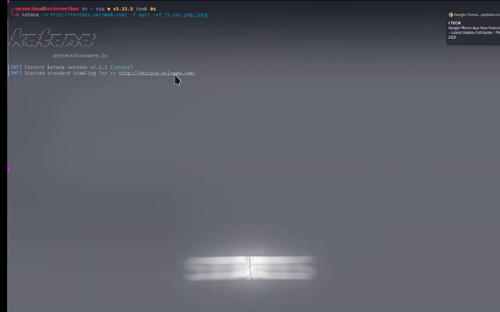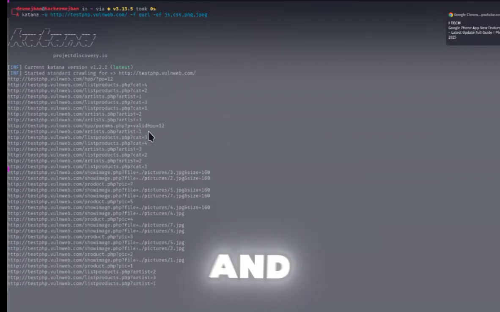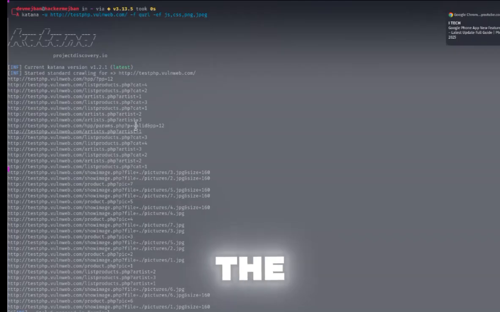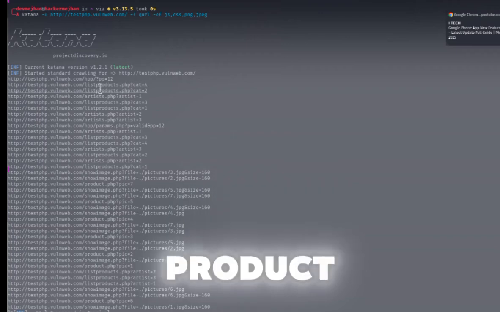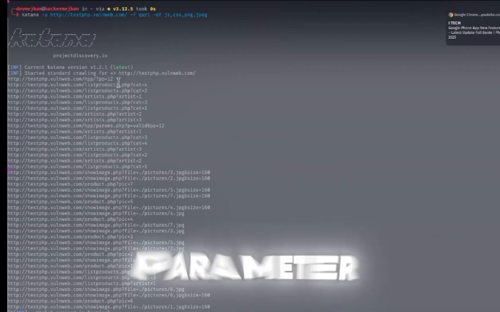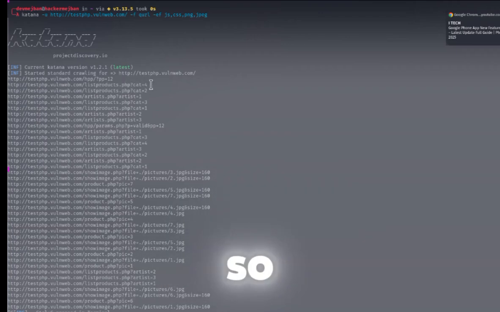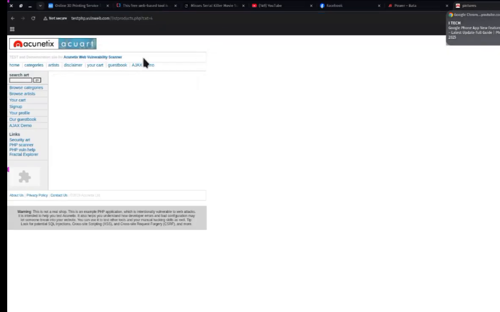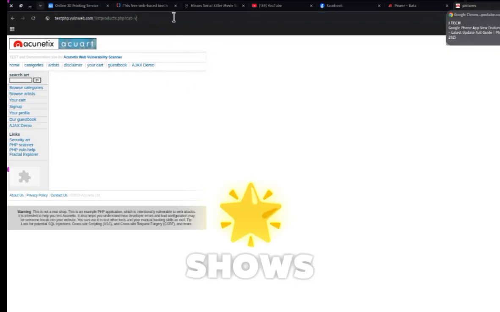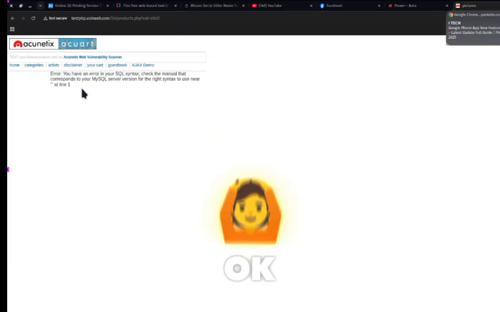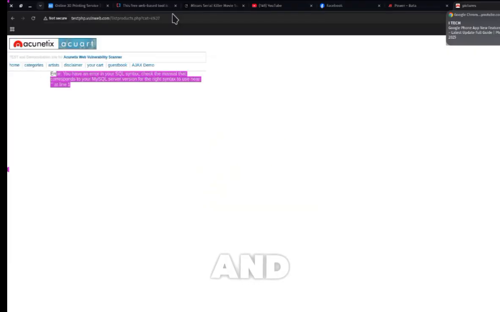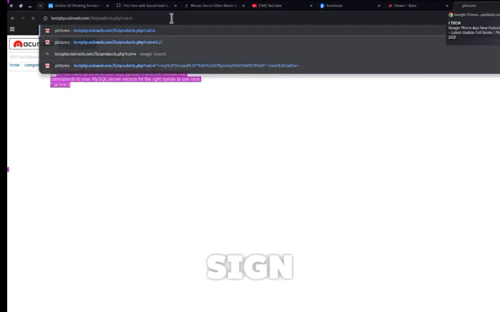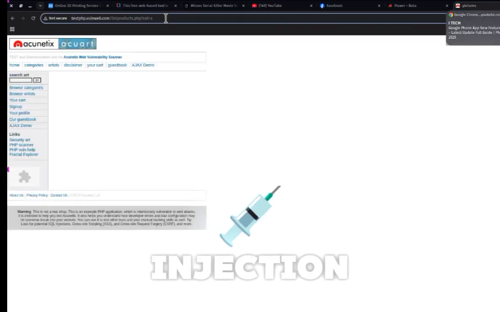Okay, so it starts scanning. And I think the parameter here, product.php?cat=4, could be vulnerable. So I'll just check it out. Huh, it shows nothing. Add an inverted comma. Okay, so we got some errors, and for now errors are a sign that SQL injection might be possible here.